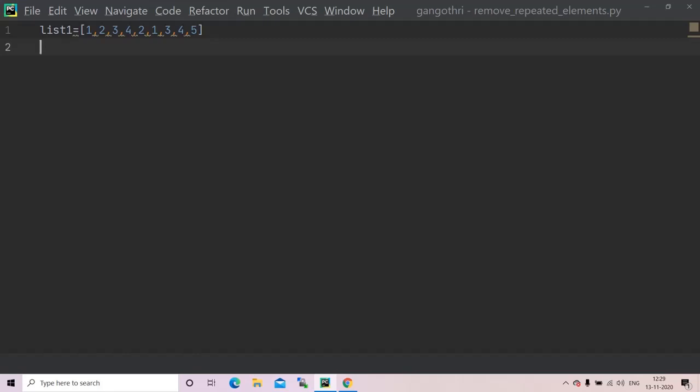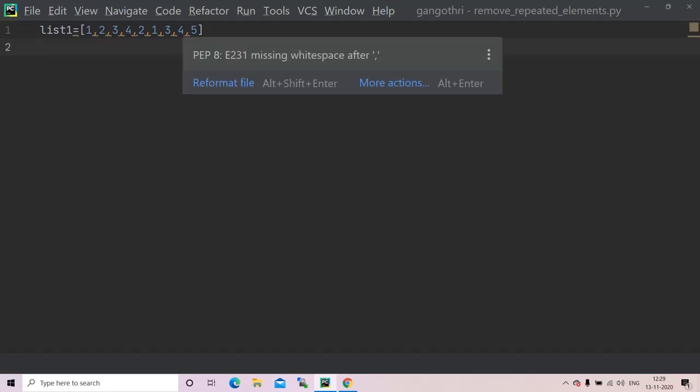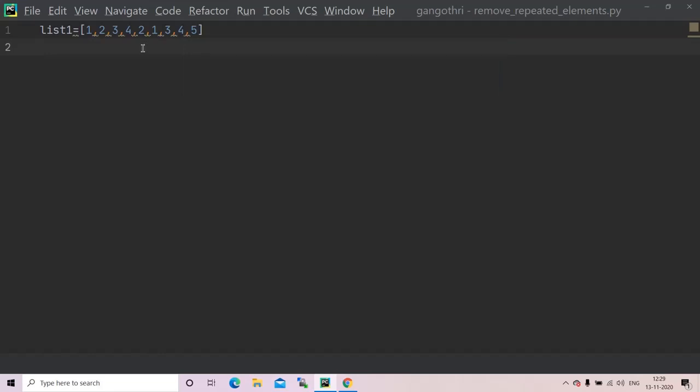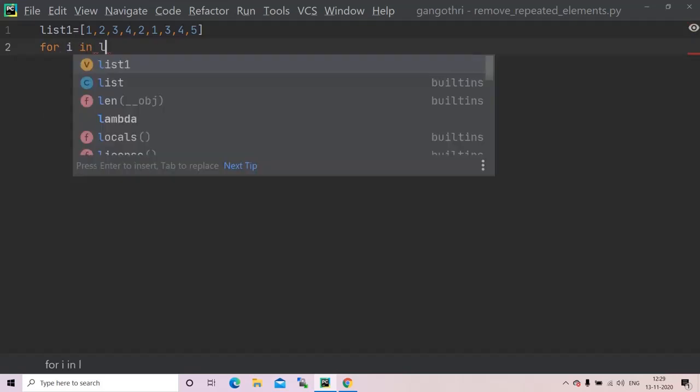But in the output, I want a pure list without any repeated elements, right? That's the concept of writing this program. So firstly, let us do it by the manual method: for i in list1.